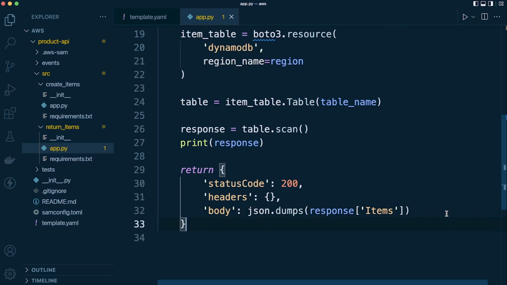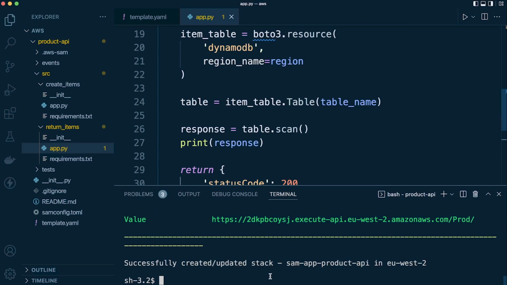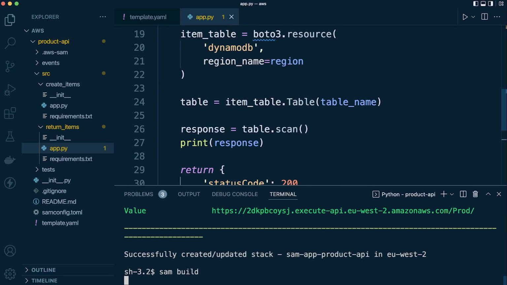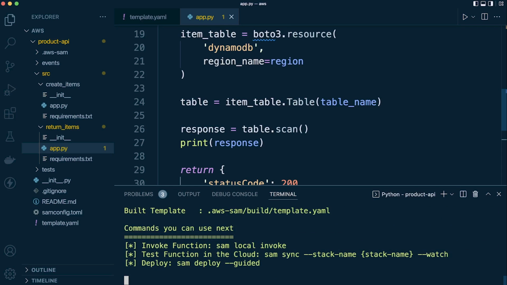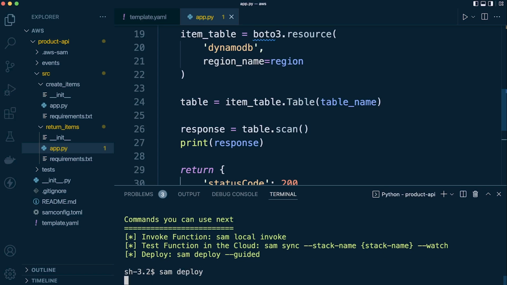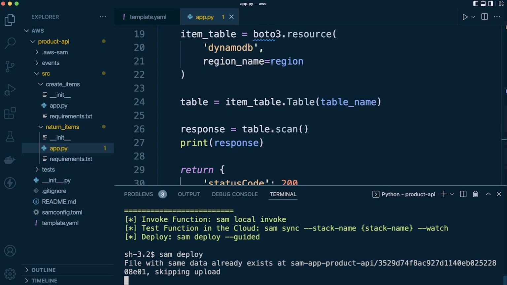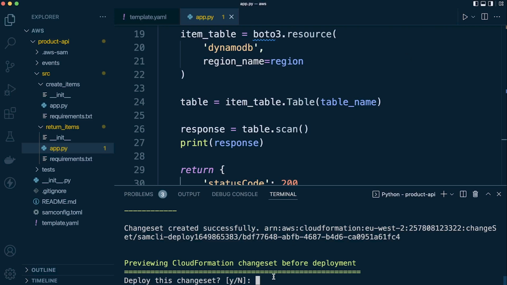Okay, and there we go. So with that in place, we can go through the same process again. Let's go for a build. And then once that's ready, we'll then go for a deploy. And then once that's done, we'll deploy the chain set.